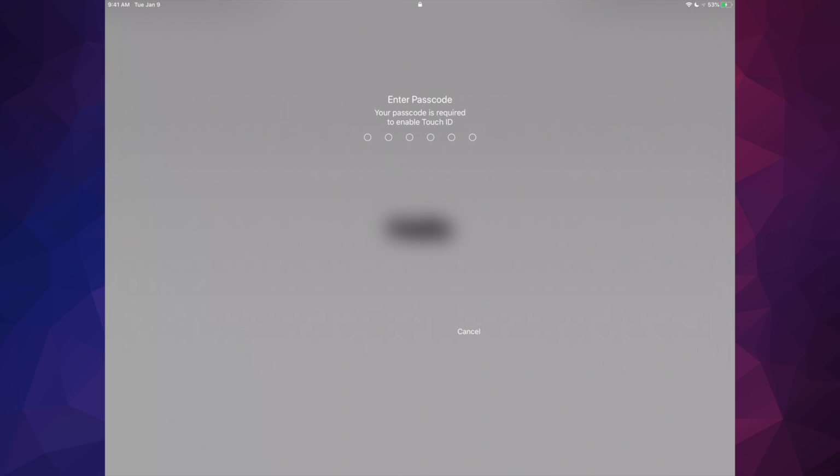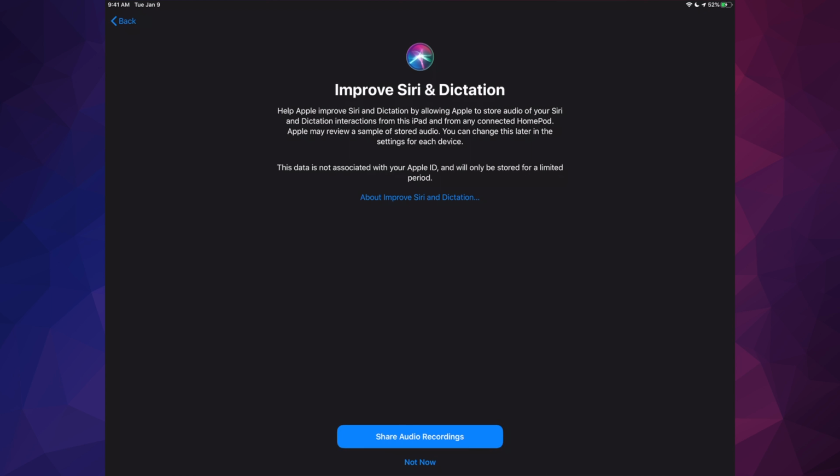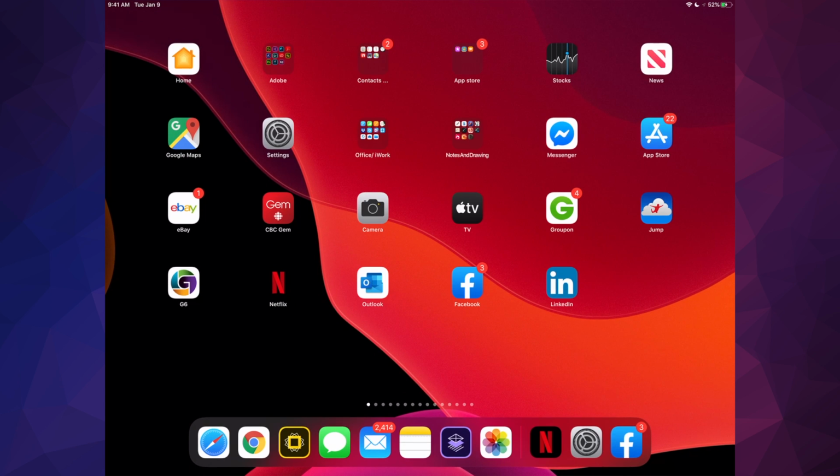Once this is done, we are gonna see this, enter passcode. If you guys have passcode, enter it in. We should see this right now, software update complete, continue on. And here you guys can choose to share audio recordings or just tap in not now. So in this case, I'm just gonna share audio recordings and get started, and I'm done.